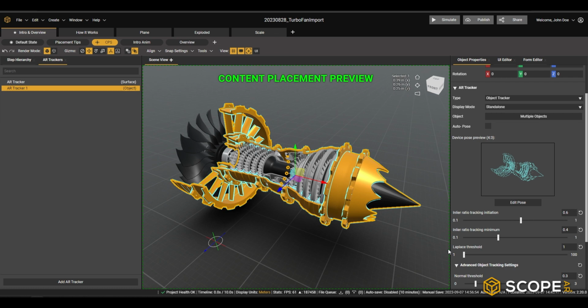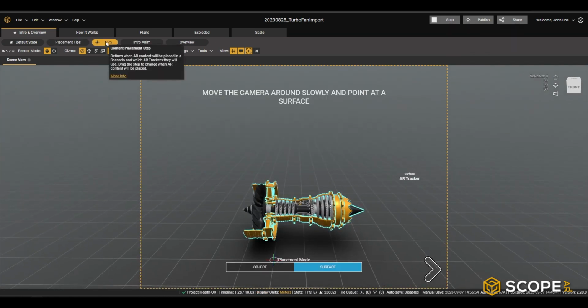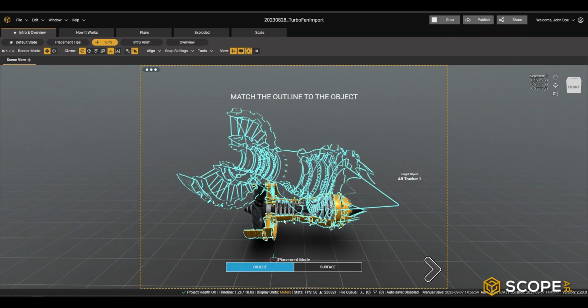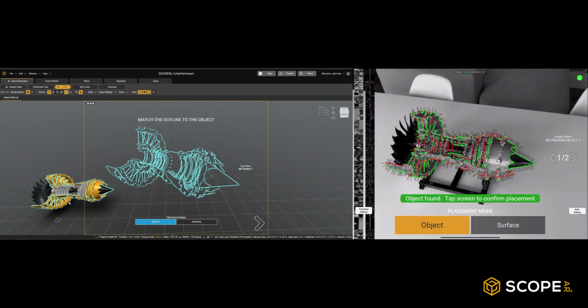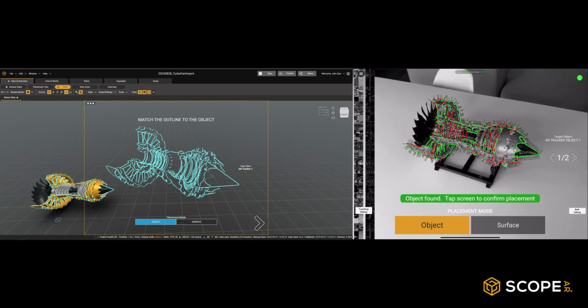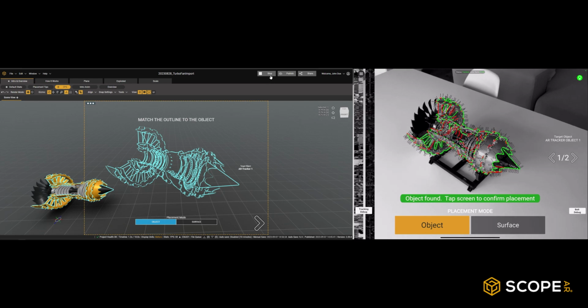Settings that strongly influence the generated line model are the Laplace threshold and the normal threshold. Keep in mind that the line visualization that you see in the content placement step is not the same as the line model the algorithm is using. To experiment with these settings, we recommend using the debug mode in the app.